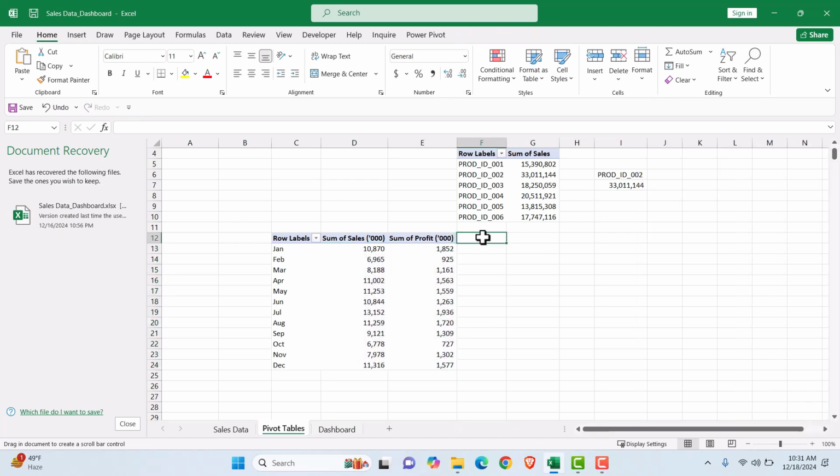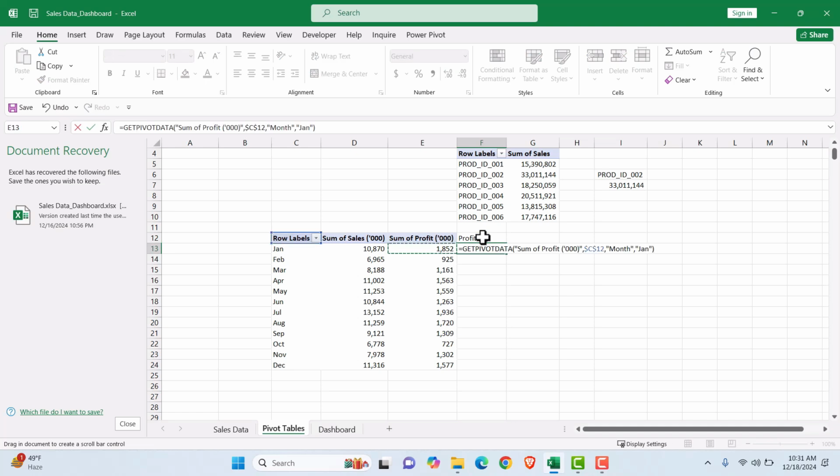and alongside the pivot table we will create another column for the profit percentage. And how do we calculate it? We will just simply divide this. One second, let me do it like this.